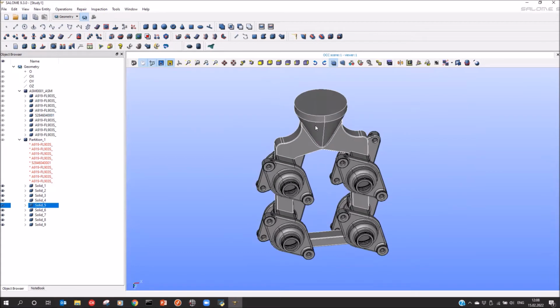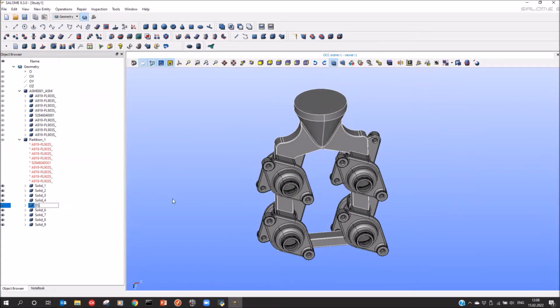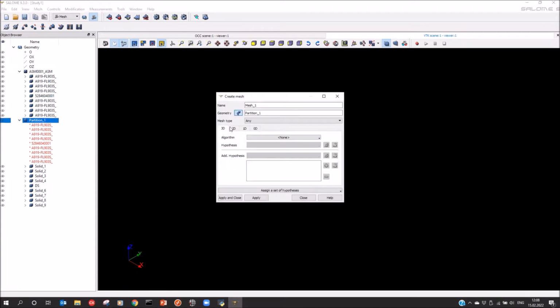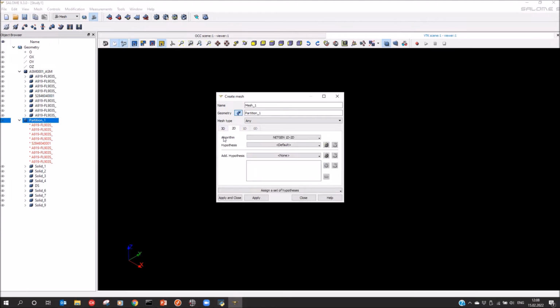And I will rename it here like this. And then go to mesh module. I will try to create a shell. So the main shell I will create from this partition object. Go to the 2D tab to create 2D mesh first of all, and select NetGen 1D 2D algorithm and create new hypothesis.